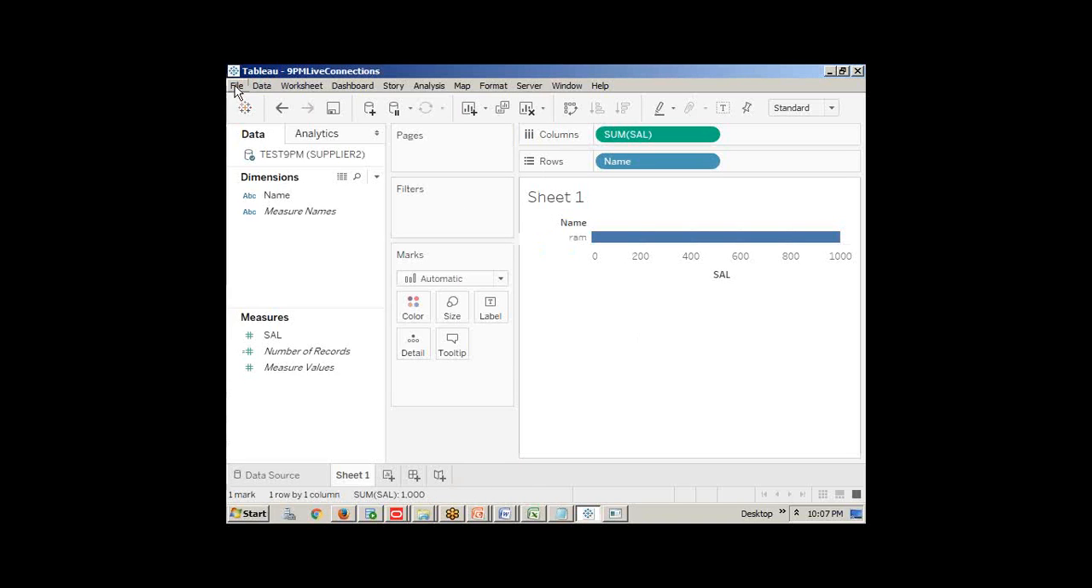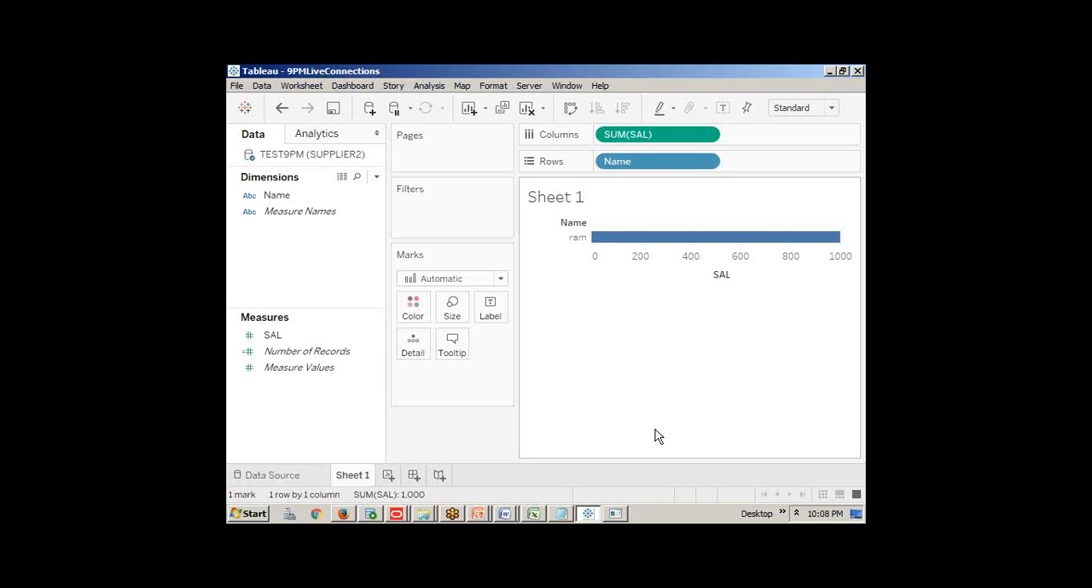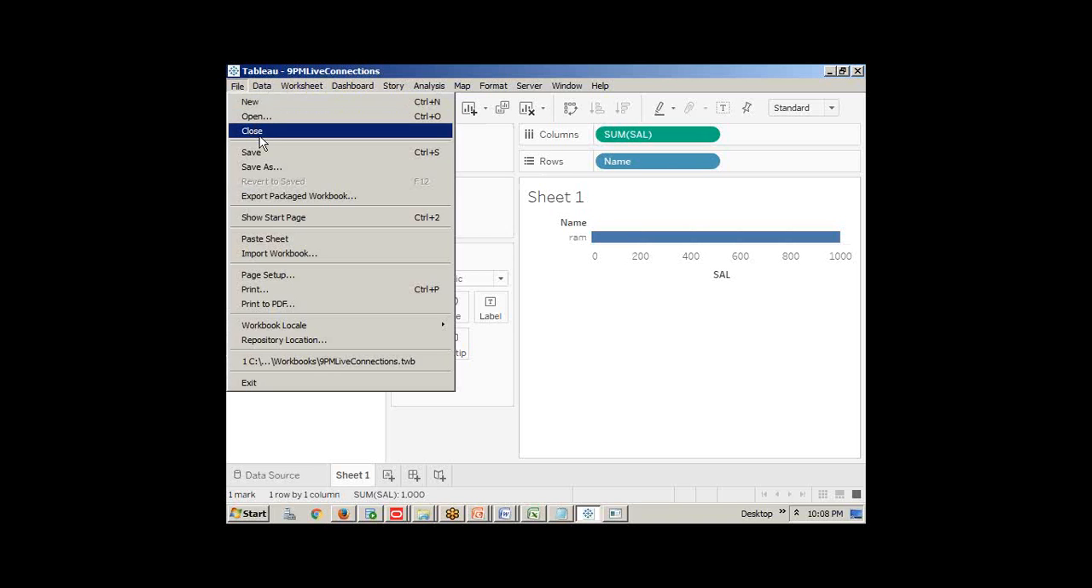Where you saved it? Go to workbooks. Yes, if you observe here, this is where the location is: My Tableau Repository, then Workbooks. By default, the system decides the space. And this workbook type is equal to what? It is a TWB workbook. TWB means Tableau workbook. TWB is the extension for this one. It is called a Tableau workbook.